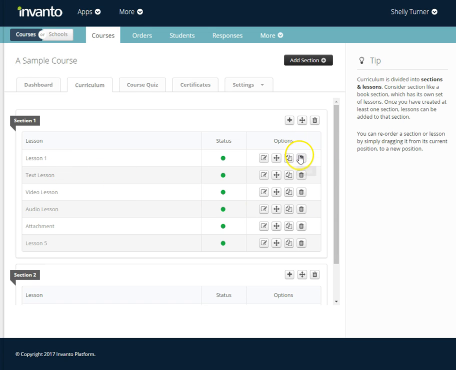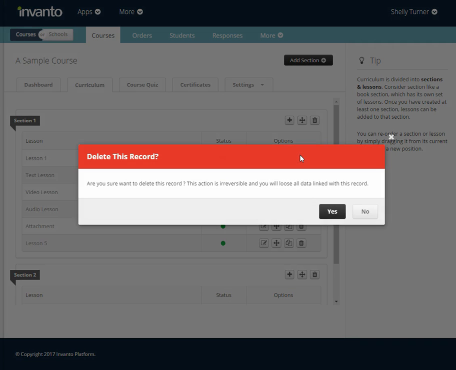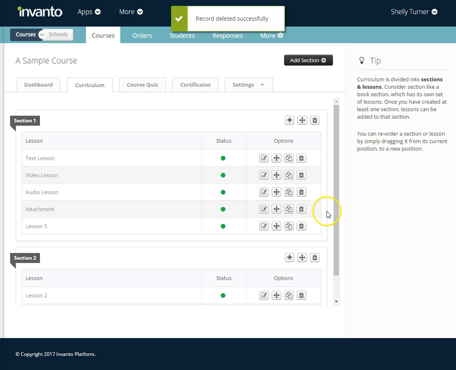I also have the ability to delete lessons. So right here, I can choose to delete lesson 1. All I choose is delete. It asks me, are you sure? It's irreversible and you lose all your data. If you are sure, just click yes, and the lesson's deleted. So we've talked about how to add a lesson, how to edit a lesson, how to move a lesson, how to copy a lesson, and how to delete a lesson, all in your course in CoachRack.